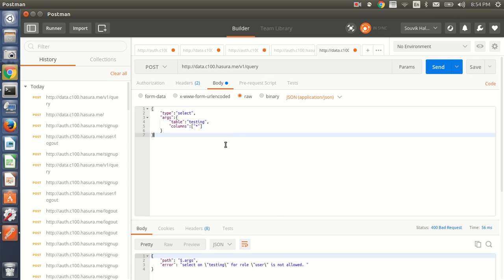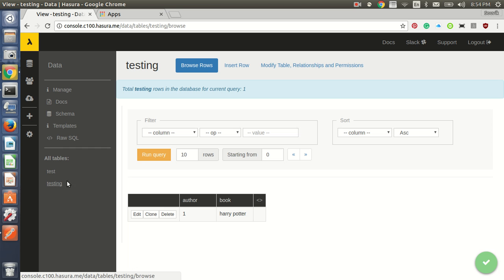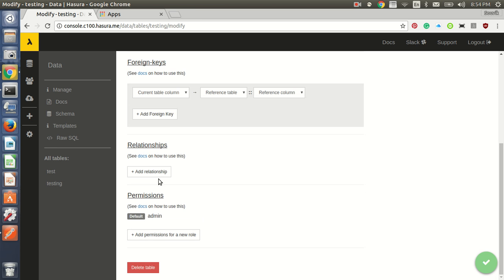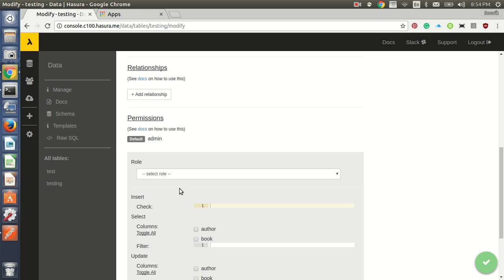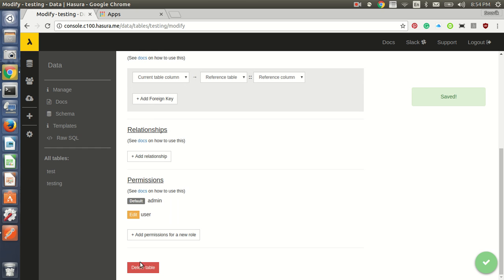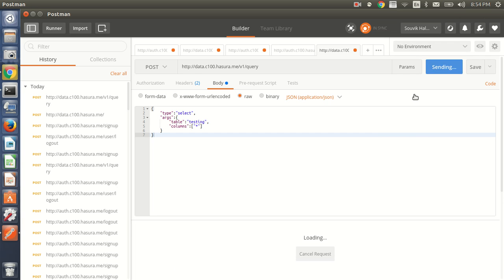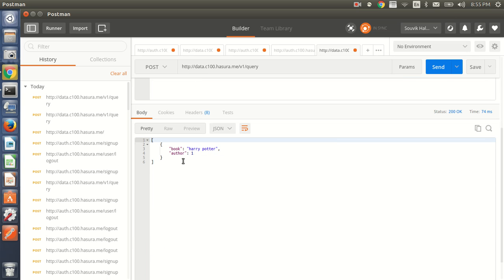So the select operation has not been, the permission for viewing has not been granted to the user testing, so I need to grant that user that role, that power. So for that I need to go to the table testing, modify table, and then in permissions select the role for user, and the user can select. So this is it. Now since we have added the permission for selecting to the user, let's see, yes, you can see that the information has been retrieved.